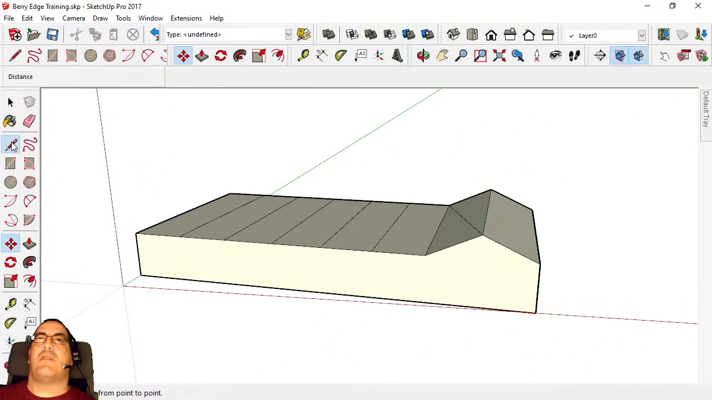Now what we're going to do is fill a line in here as well, just so that that's got two separate faces there for SketchUp to work with. Sometimes when you're modelling, you will have to put extra lines in to divide parts of your model up.